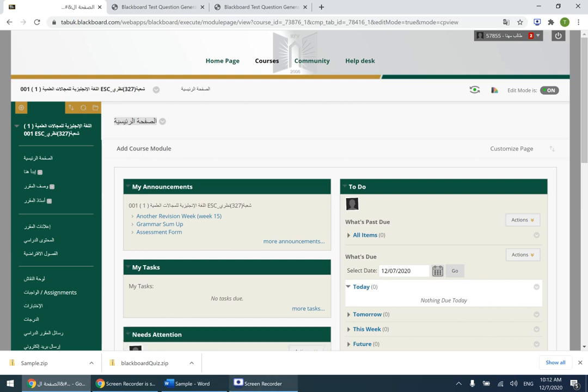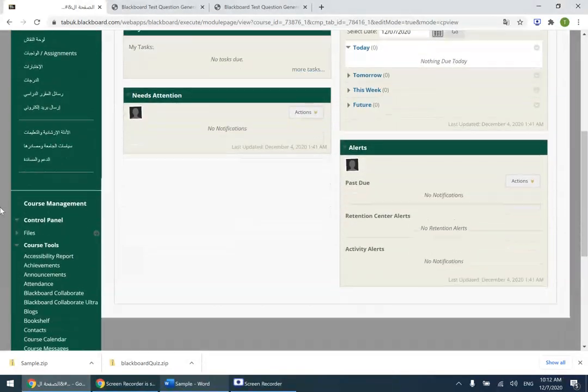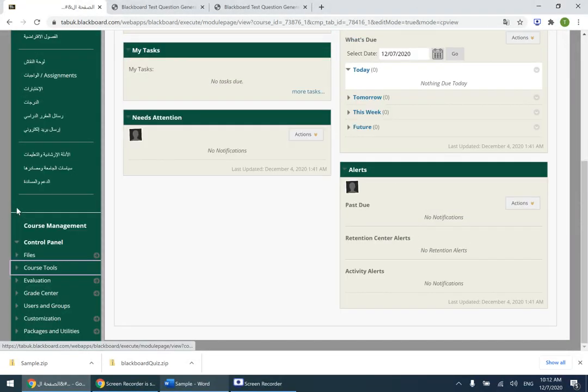And from these pools, you can generate tests or you can create tests. And in these tests, the test can pull random questions from the pools that you create. Okay, let's start with the first way of creating the pools, which is the more direct approach.